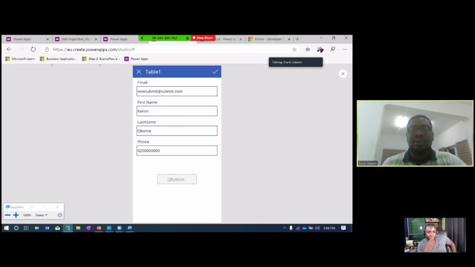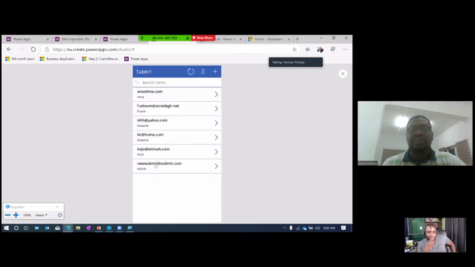And let's see. This is triggering the submit function. Yep. So Kelvin, do you see that? So Kelvin, that's how easy it is to add the submit button.